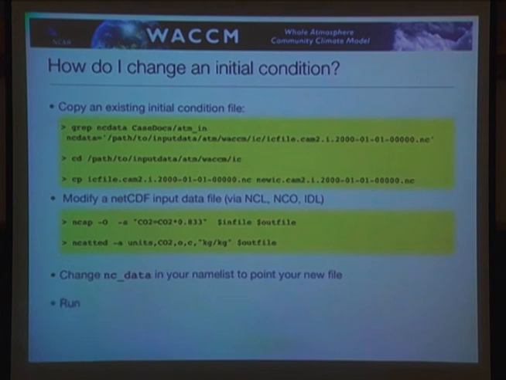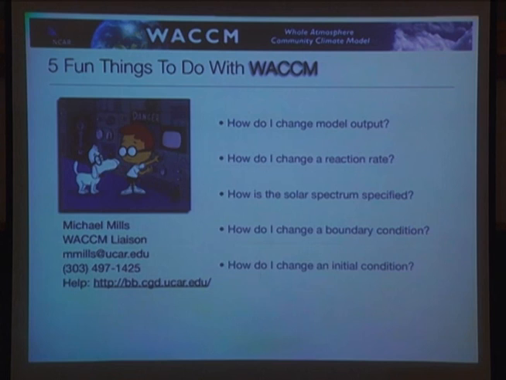And then you have to go and modify the namelist to update the NC data variable to point to your new file, and then finally run as an initial run, not a restart run, not a branch run, using this new set of initial conditions. So that basically covers the five things to do with WACCM: how to change model output, how to change the reaction rate, how the solar spectrum is specified, how you change, did I cover boundary? I didn't cover boundary. Okay, four things you can do with WACCM, and how to change an initial condition.